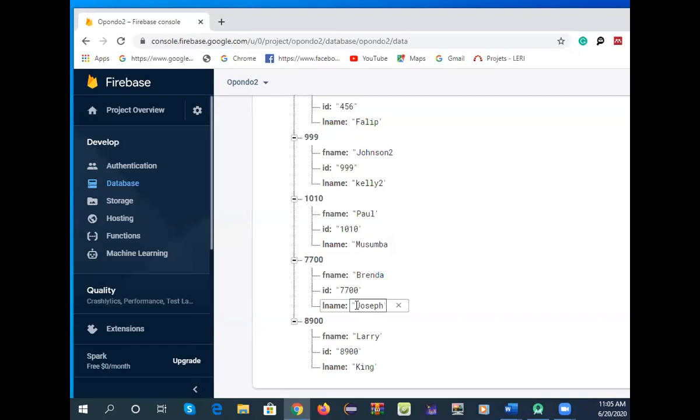Brenda, who now? Brenda Philippe. Okay, let's assume there's a name called Philippe. We already have Philippe here, but we can have Brenda Otieno, for example. So we want to change this name here from Joseph to Otieno.